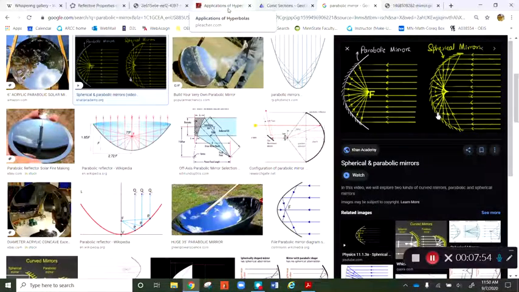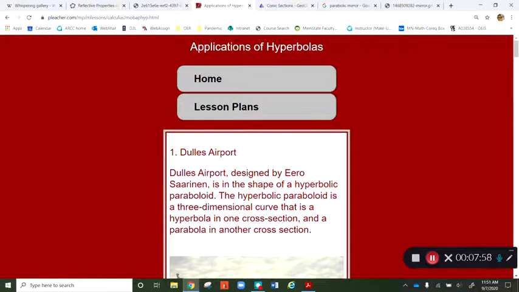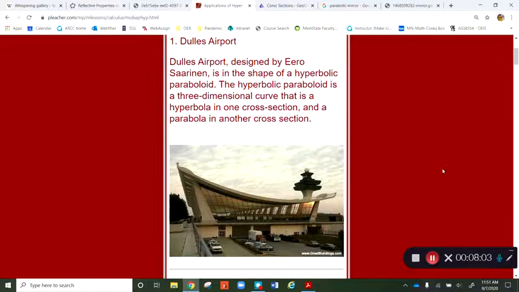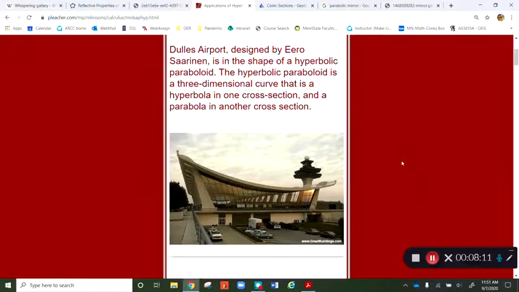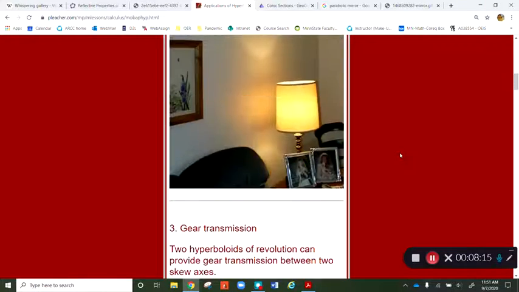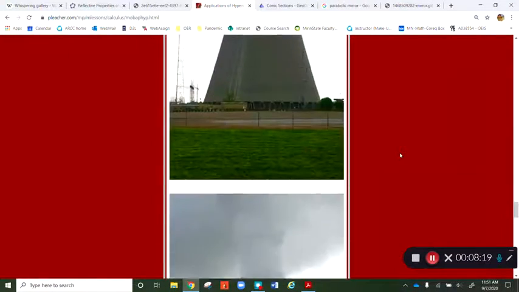The one last thing I wanted to show you is not so much about reflection, but I did a little Googling and found some information about applications of hyperbolas. So I wanted to run through this and show you some of these. Shapes like this are often used in architecture, in part because they're pleasing, but also because they have neat structural properties. So I'm going to scroll down here to another example, which is cooling towers.